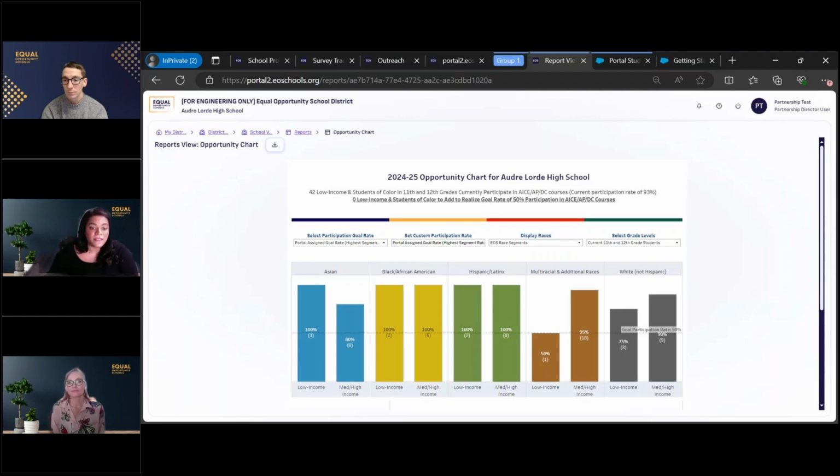So this will look different depending on your school and your population, but know the goal of the participation rate is to always increase opportunity for students in all subgroups and make sure that we are being cognizant and strategic about recruiting students for advanced courses to make sure that they're also successful in these opportunities.